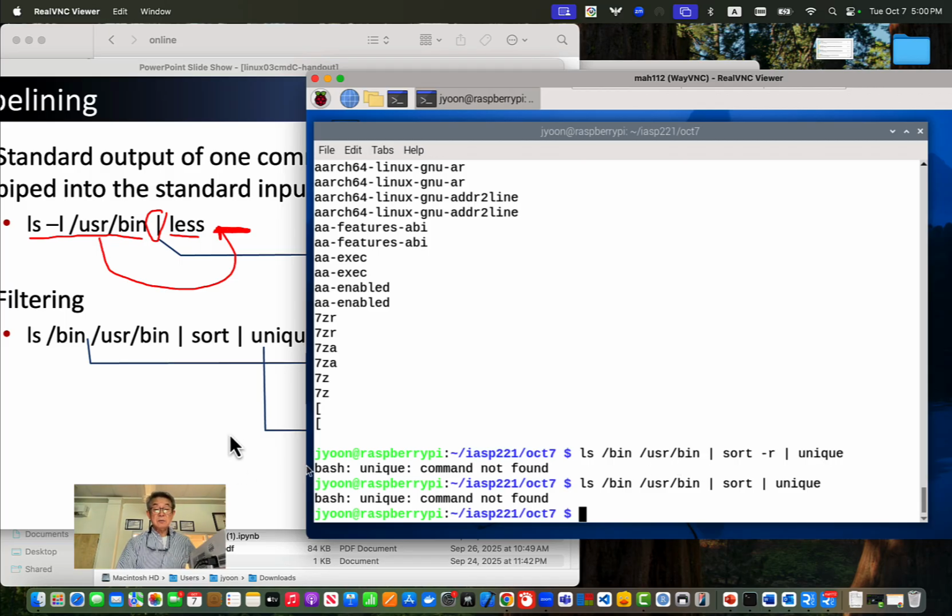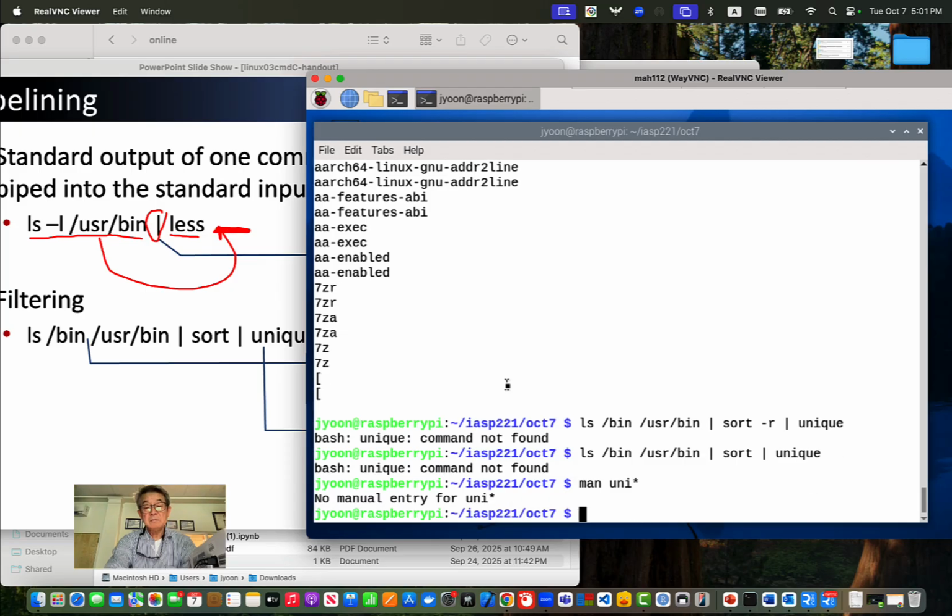Oh, unique. Unique is not a command. They changed. Unique is not anymore. Is it possible? No. Let me check.